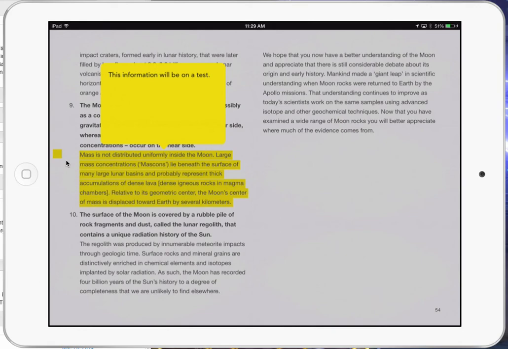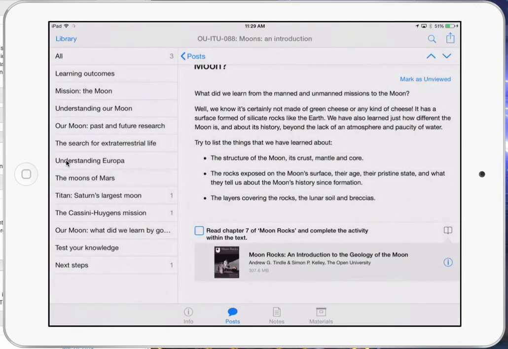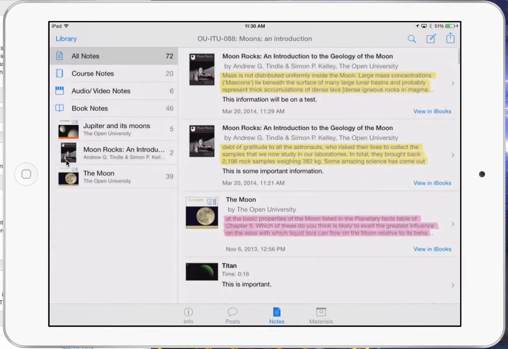But also, iTunes University has kept all of my notes organized for me in one tab called Notes. And when I click on that tab, this is going to be all of the notes that I have made in my course. And you'll see right up here at the top is the note that we just made, and it says this information will be on the test, and it gives me the highlighted section. It also gives me the option to view that note in iBooks.